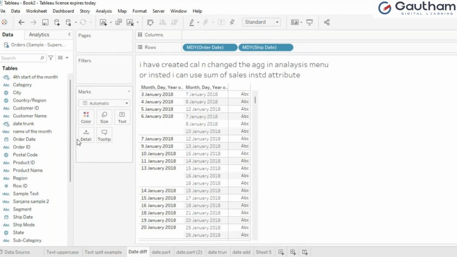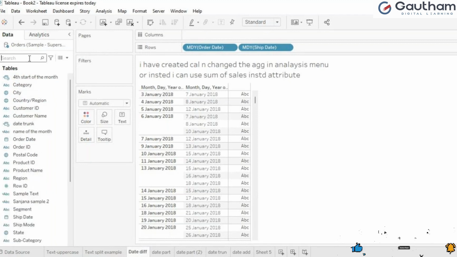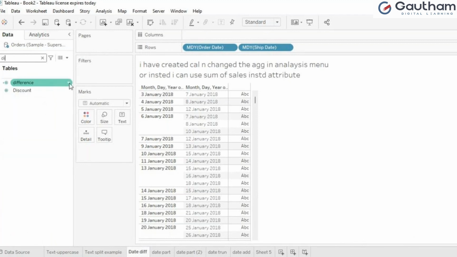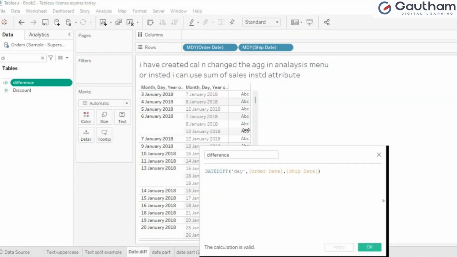So for that I have to create a difference, a date difference. So I have named it as difference. Date diff is nothing but the date difference calculation, which we have to create. What I have done, I gave date difference. And what I am concentrating on is, let me drag, how many days are there in between, from 3rd January to 7th January.